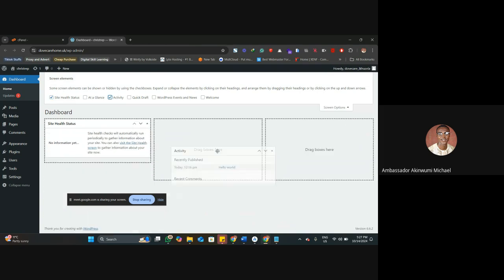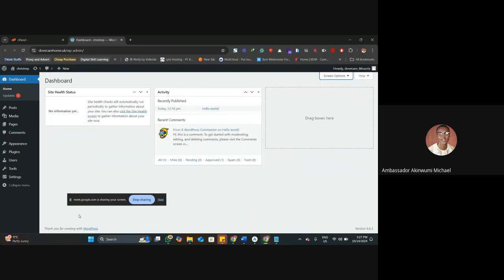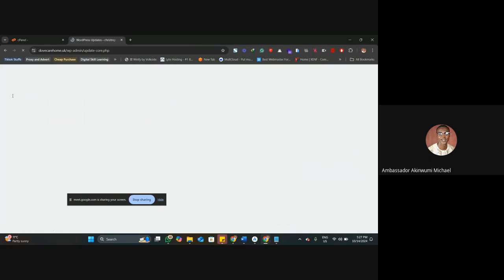Then you can click and drag to move it from one single line to two, from these rows. You can make it like this, from these columns to these rows. So now we also have the updates. Updates is where you can update your themes, update your plugins. It is from this updates you can do that. You can also update your WordPress version from there if there's any available version.